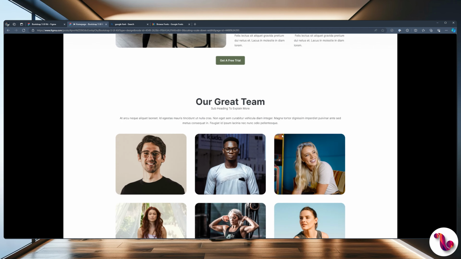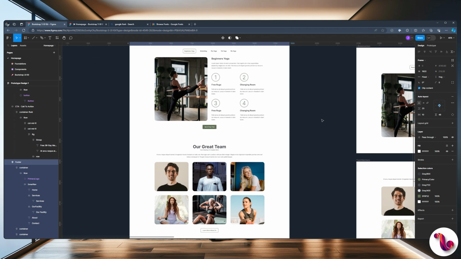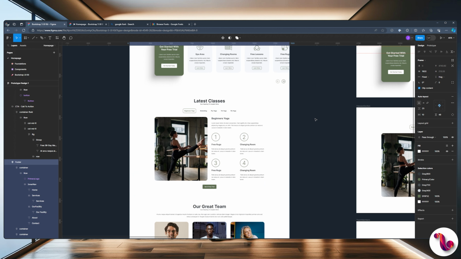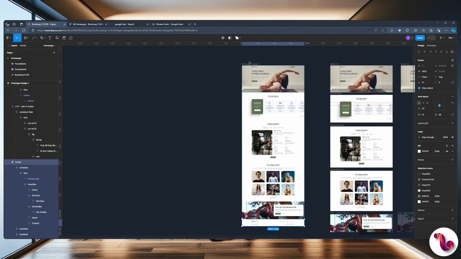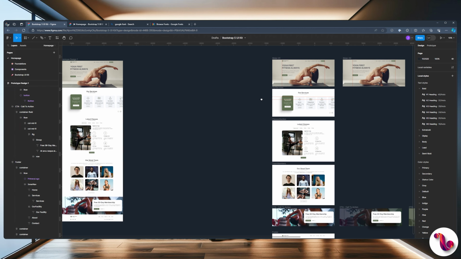Okay, so now with this all done, let's scroll to the top. Let's start by changing a few things here and there. All right, so the first thing I'm going to do is we are going to keep this as is. So this is going to be a design variation for the client to choose from. Perfect, just as is, that's good.